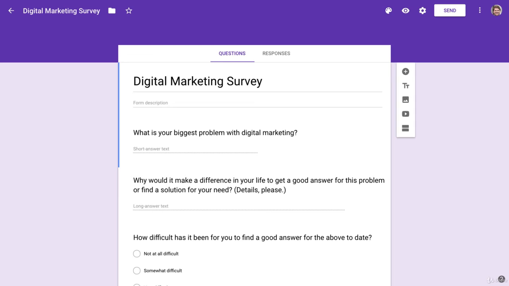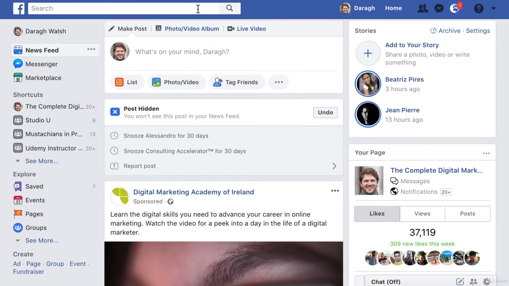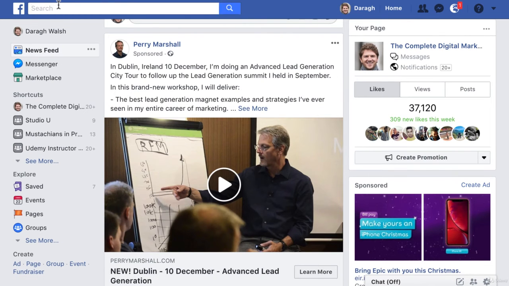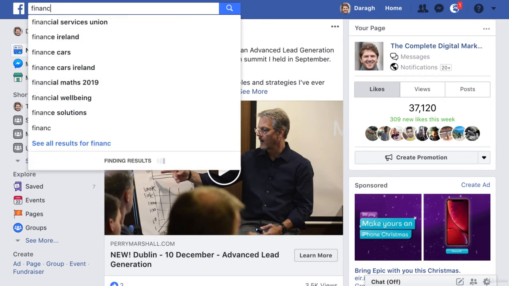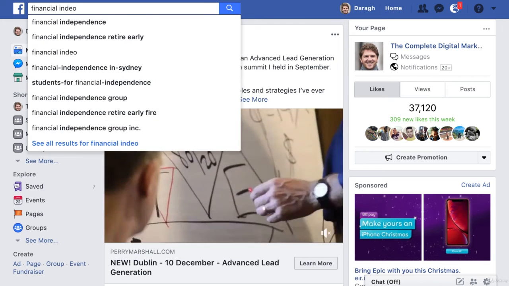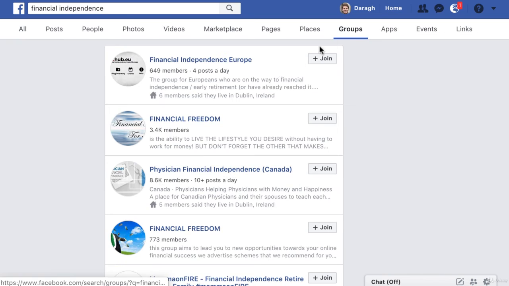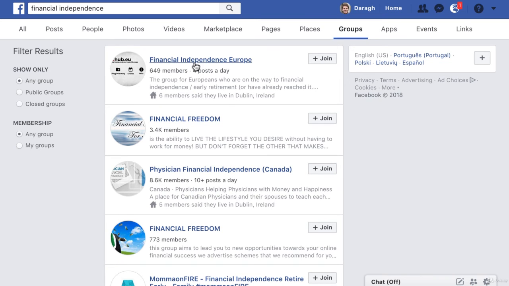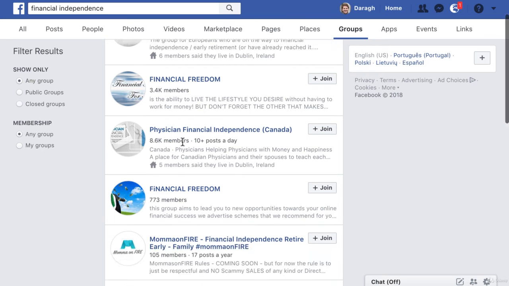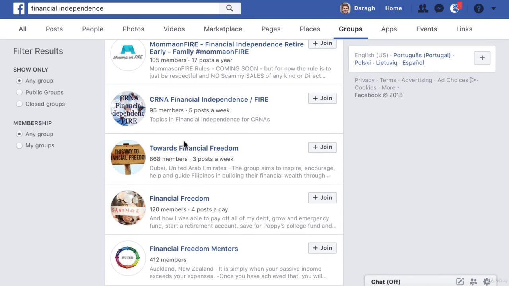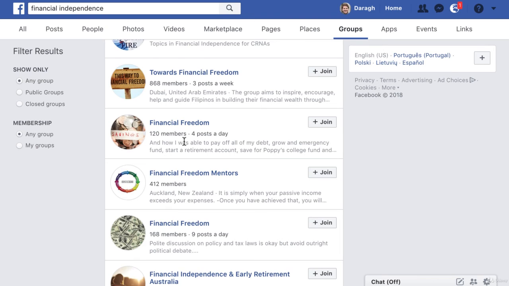Well, there is the magic of Facebook groups. So all you want to do is type in your keyword or your topic or your niche in here. So let's just say something like financial independence. This is something I'm interested in. Let's look at the groups here. So if I had some sort of solution or I was a coach to help people become financially independent, I would be posting my survey into these groups and getting some responses from them.